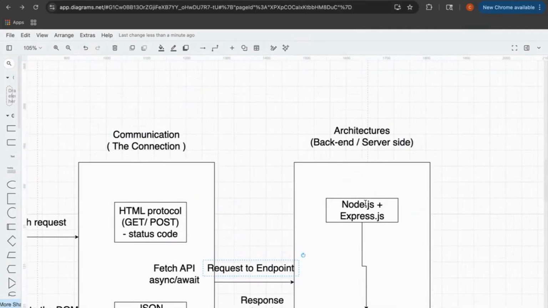Finally, let's explore the server side, the brain of the application where all the heavy lifting and data storage happen. This is where the business logic lives and where our data is permanently secured. Node.js provides the runtime environment that lets JavaScript run on the server. On top of it, we use Express.js to handle our routing.